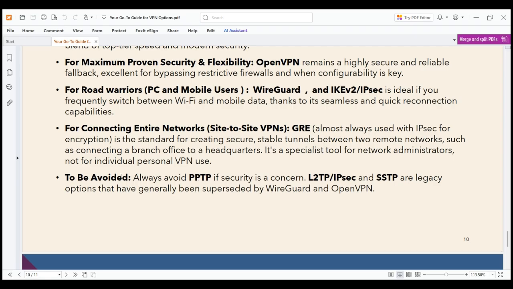You understand? To be avoided: PPTP. Always avoid PPTP, Point-to-Point Tunneling Protocol, if security is a concern. L2TP/IPsec and SSTP are legacy options that are generally being superseded by WireGuard and OpenVPN. I used SSTP; those days I used L2TP, but not anymore. But SSTP is considered more secure than L2TP. WireGuard and OpenVPN are the state of the art security protocols.